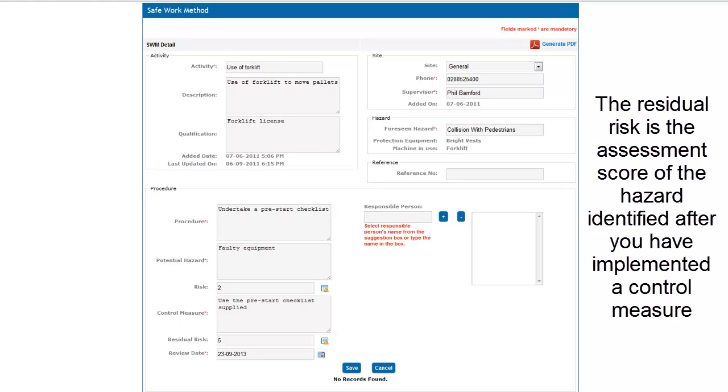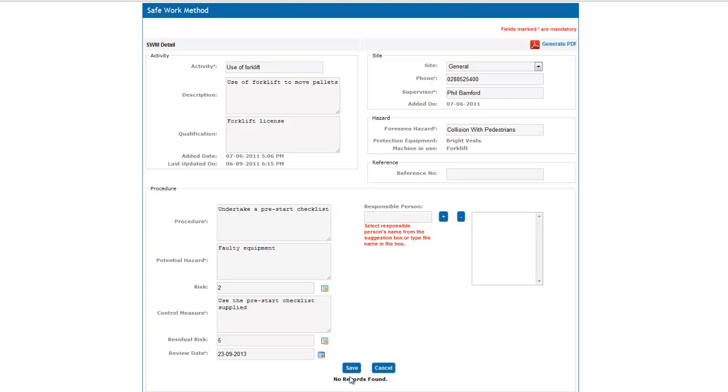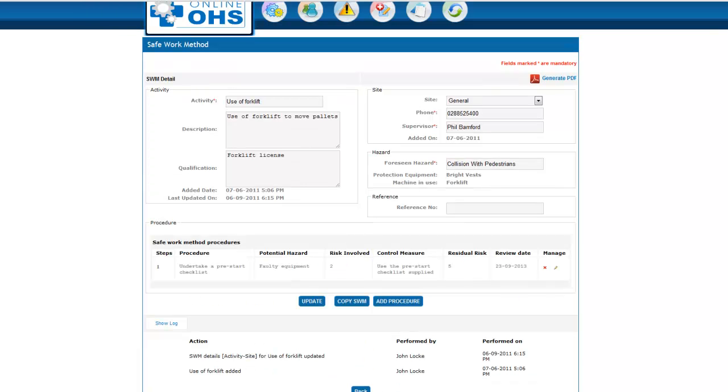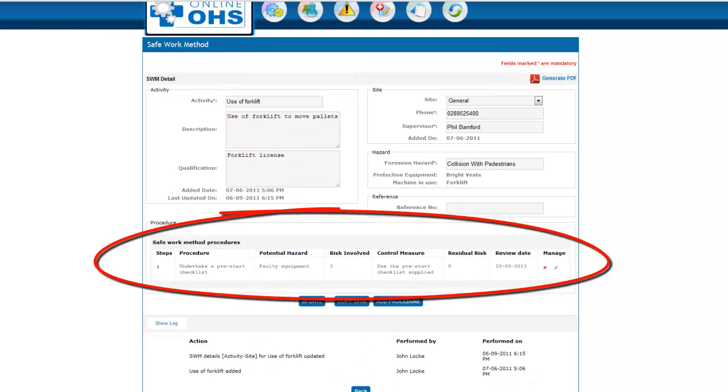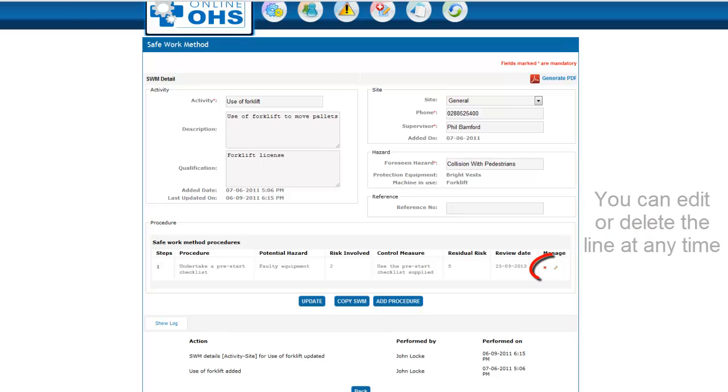The residual risk is where you identified a hazard relating to this step. You then enter a control measure to reduce the risk. Therefore, by doing so, you have lowered the risk. The residual risk is that lowered risk score. Select Save, and the process you have completed is now being developed into a line on your new safe work method. Repeat this process for all the steps of the safe work method statement.